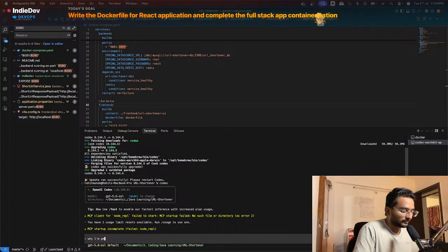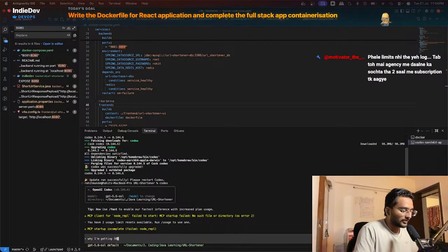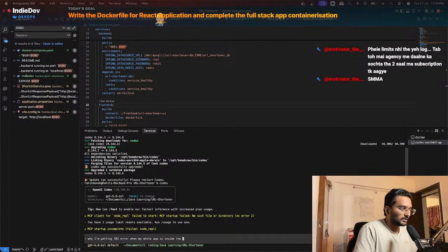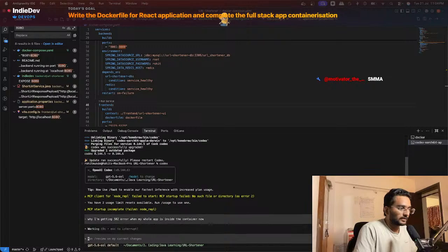Why am I getting a 502 error when my whole app is inside the container now?